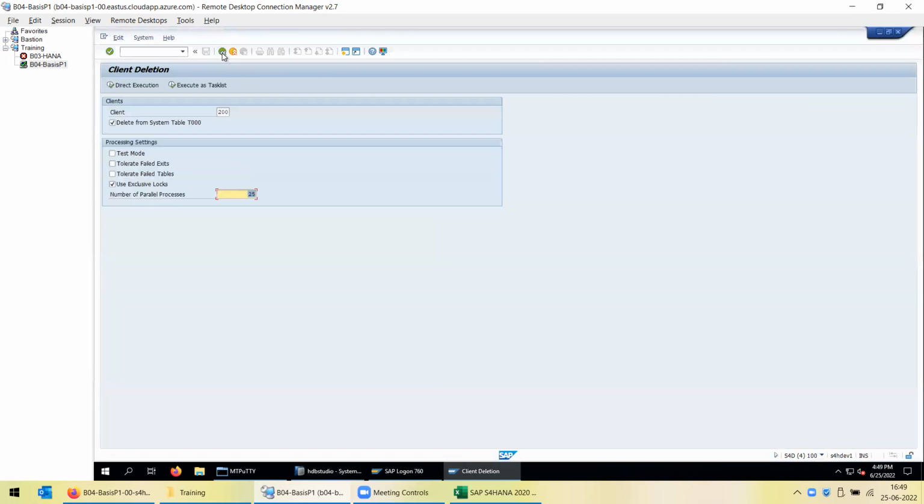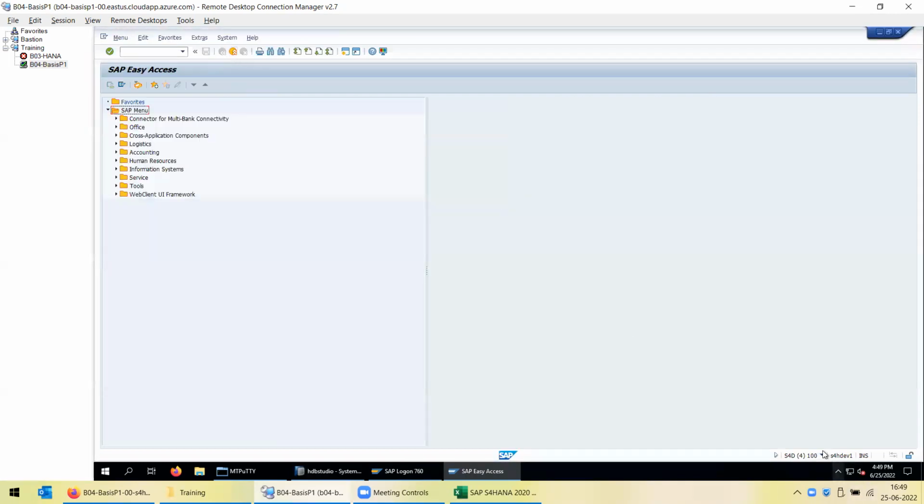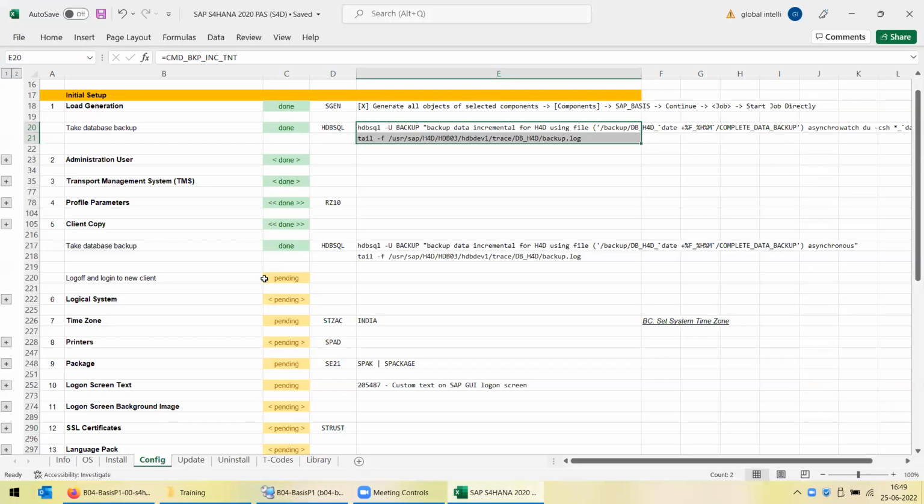And client deletion successful. We are logging into the new client 100. We log off and log into the new client. Till here we have completed.